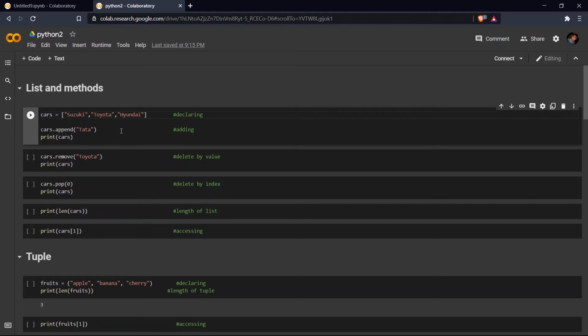And as I said, a list is changeable, so we can add elements or we can remove elements, so we can do anything. Okay, so the next one is we need to add an element, the name Tata, to this list cars. For that we use the method append. So cars.append("Tata"). That will be adding Tata to this list.